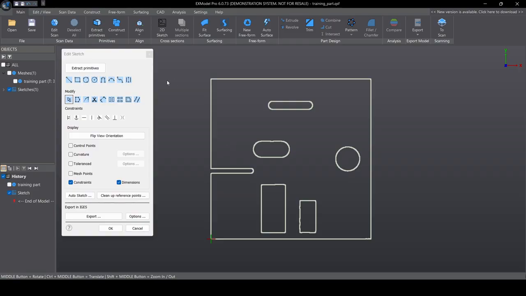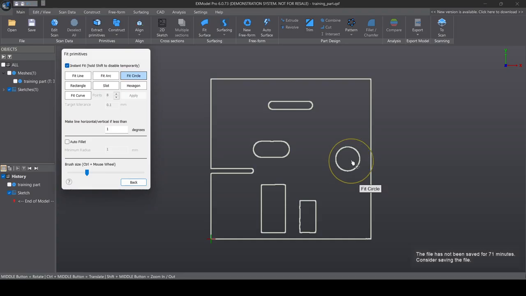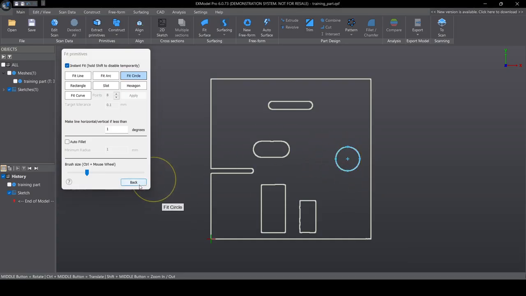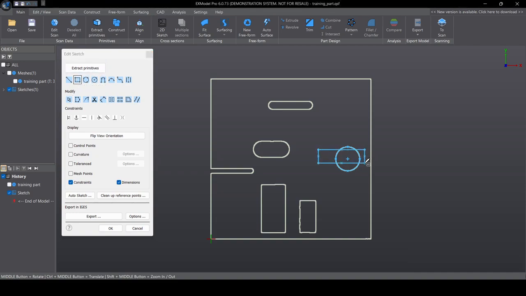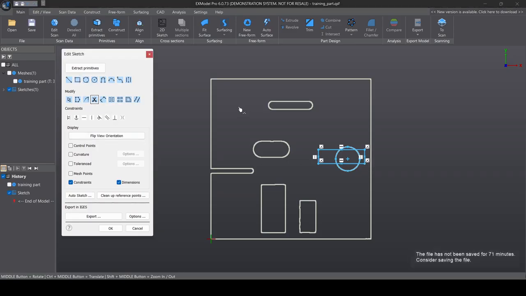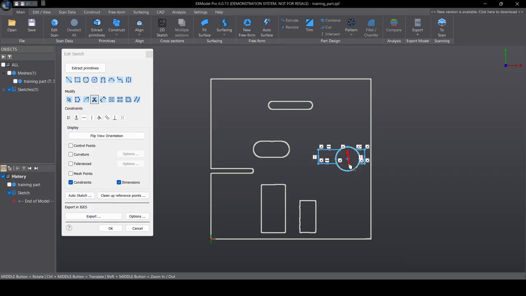For demonstration purposes, I'll create a sketch that is a little bit complex. First, I'll use the extract primitive tool to extract the circle from the outline. Then I will use the add rectangle tool to create a rectangle on top of the circle. Next, I will use the trim tool to trim the lines inside the circle. I will press and hold the Alt key on the keyboard, click and hold the left mouse button to select the lines inside the circle.